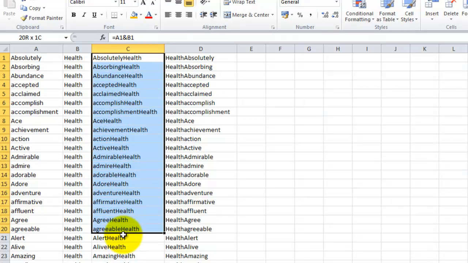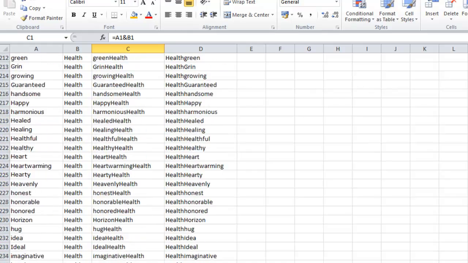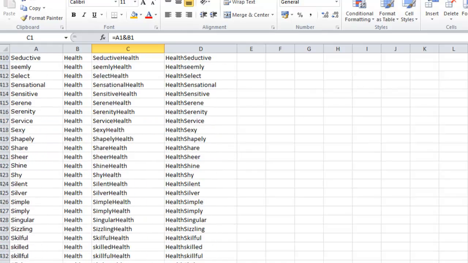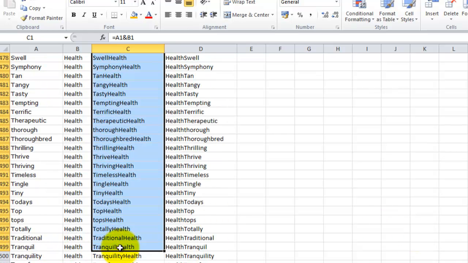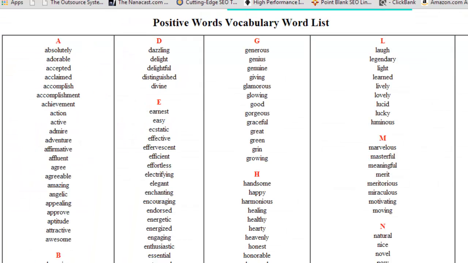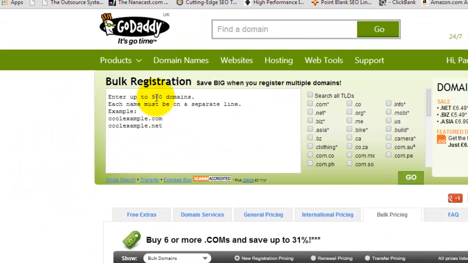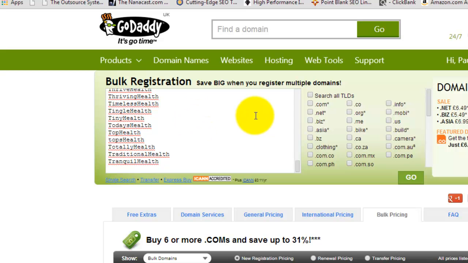So let's not go to the full 500, but just grab 499. There we go. I'm just going to copy those. We're going to go over to GoDaddy and paste in the 499. We're going to select .com. I'm not interested in anything else for now, but obviously you could select .net or .co or whatever it is that you want to check on. We're going to click on Go. GoDaddy will take just a number of seconds.